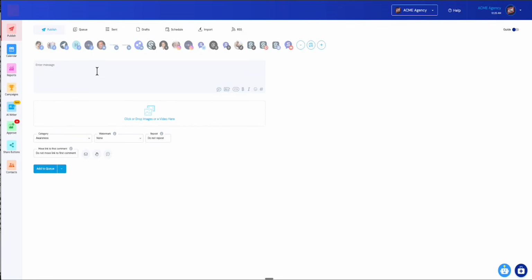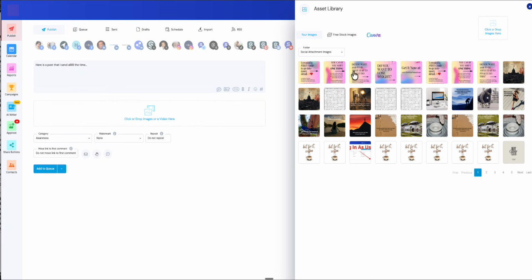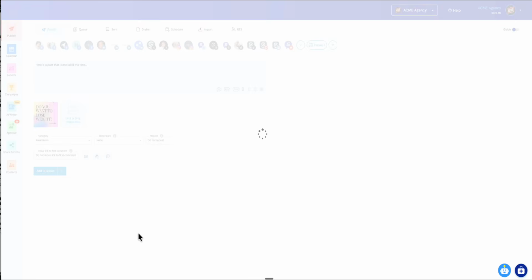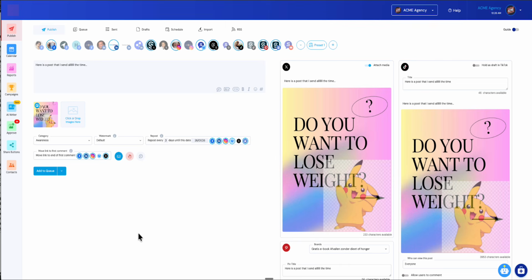Hey, do you guys want to see a magic trick? So here's a post I might send all the time, right? I'm going to enter in my text. I'm going to pick out a quick image. But watch this. I'm going to go to Post Presets, select Preset 1. I just saved myself 3 minutes.